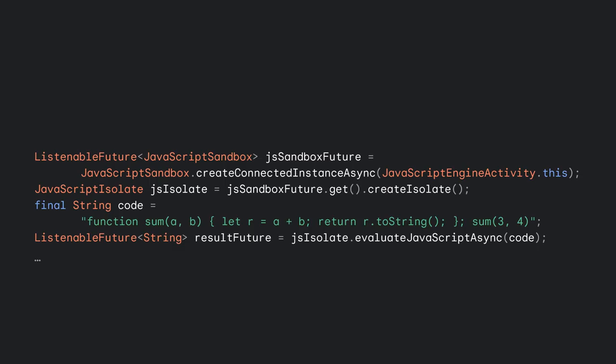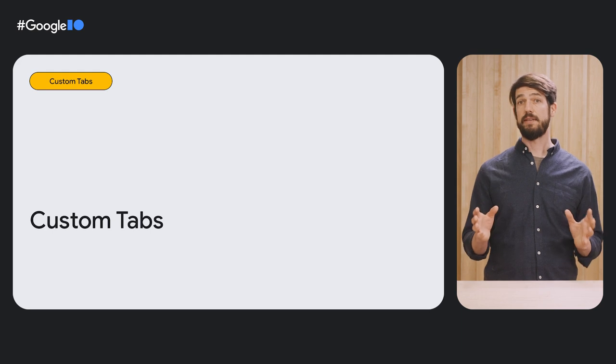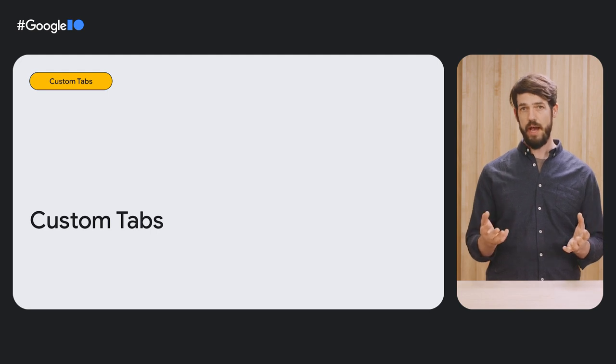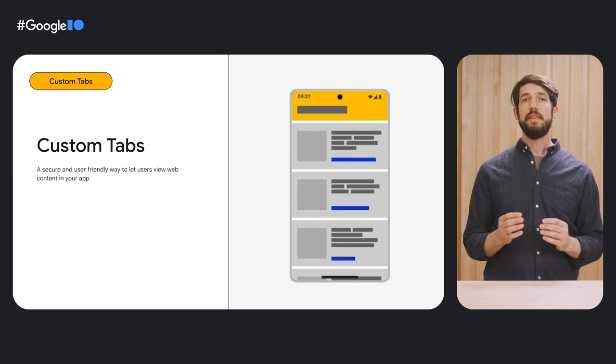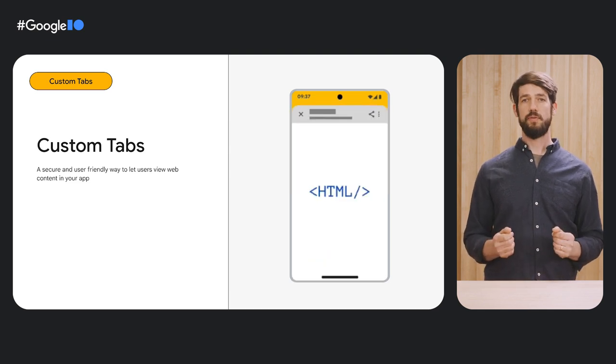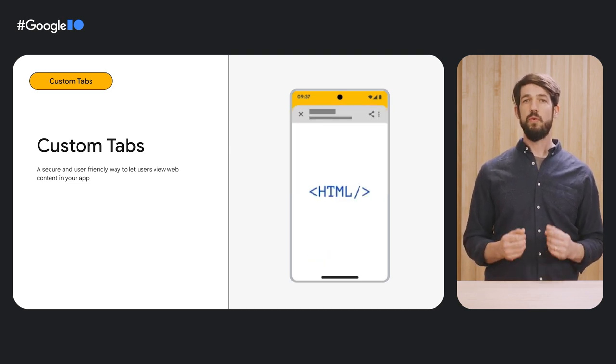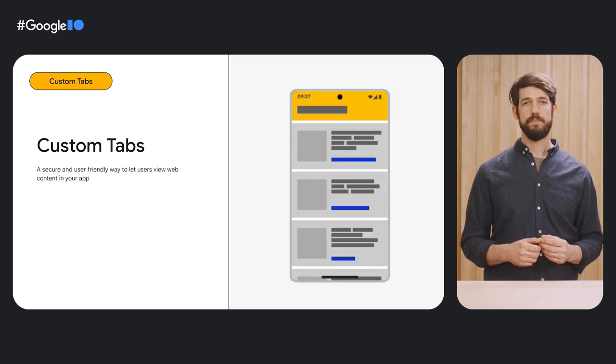The Jetpack JavaScript engine is currently in alpha, but you can try it today following our guide linked in the description. WebView is great for integrating web UI into your app. But what about letting your users browse web content directly in your app? This is a great use case for custom tabs. They are a secure and user-friendly way to let users view web content in your app.